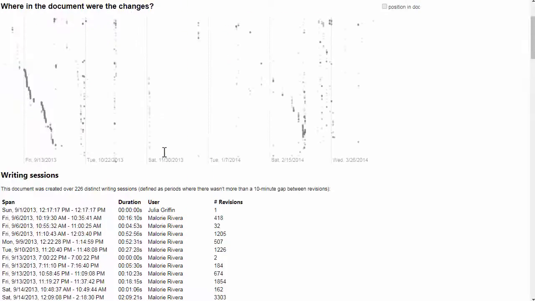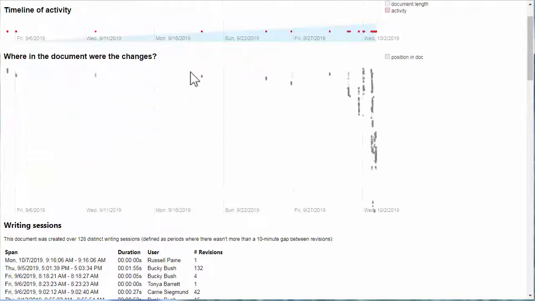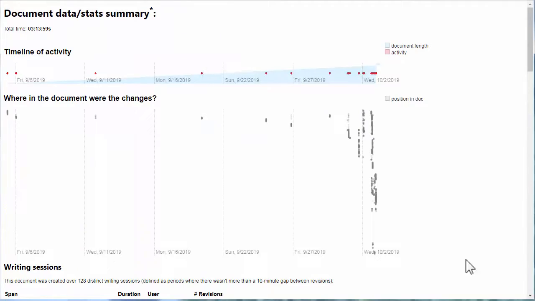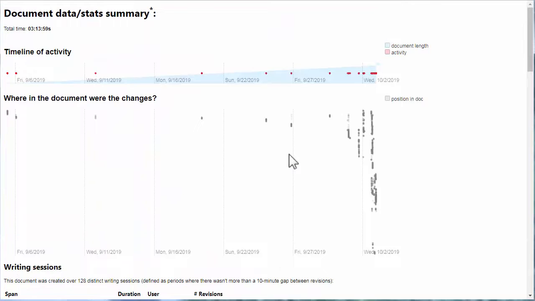Now, this is already data that you have. Let me make that very clear. This is data you already have in your Google Docs through that revision history. It just displays it in a way that's actually usable and very informative to a teacher or student or things like that.